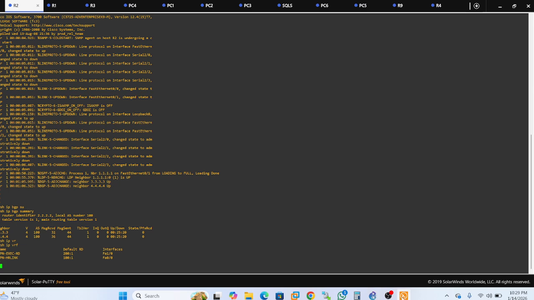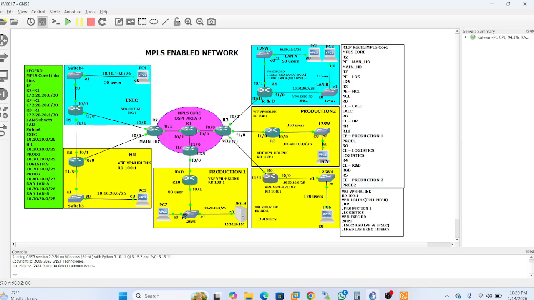So our exec department is in VRF VPN-exec-RD. We bind the Fast 1/0 interface to the exec department, and then the Fast 0/0 interface to HR. So we bind the interfaces.